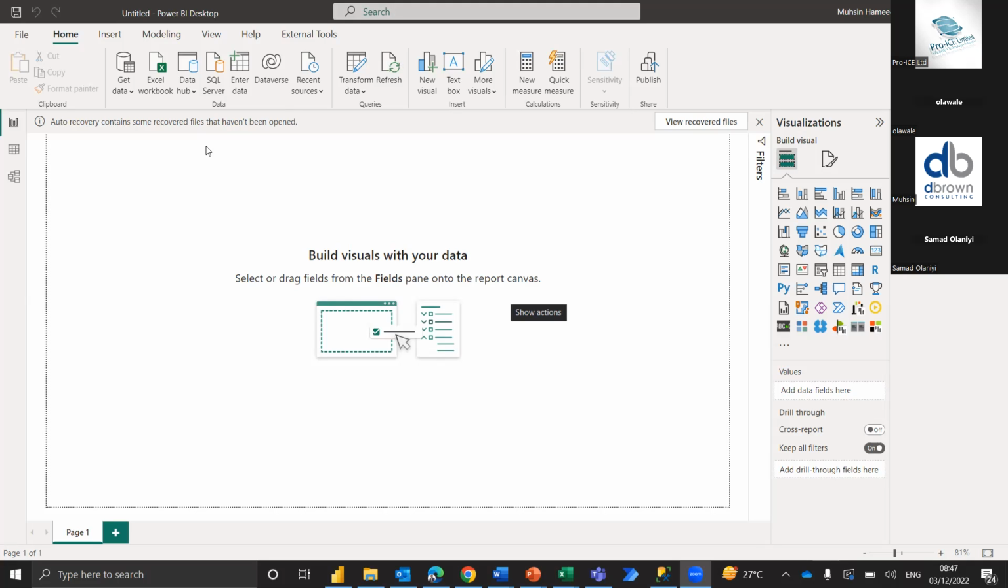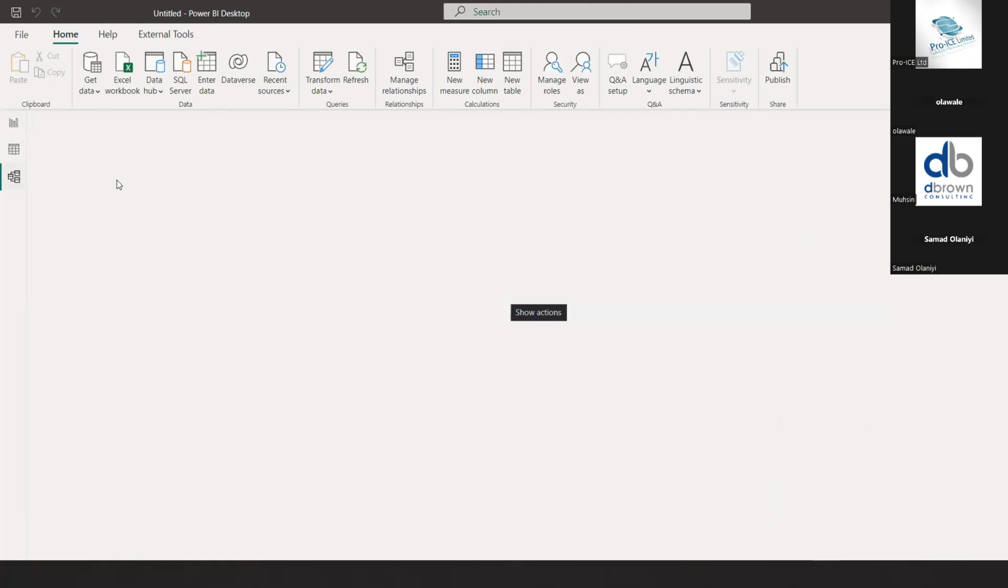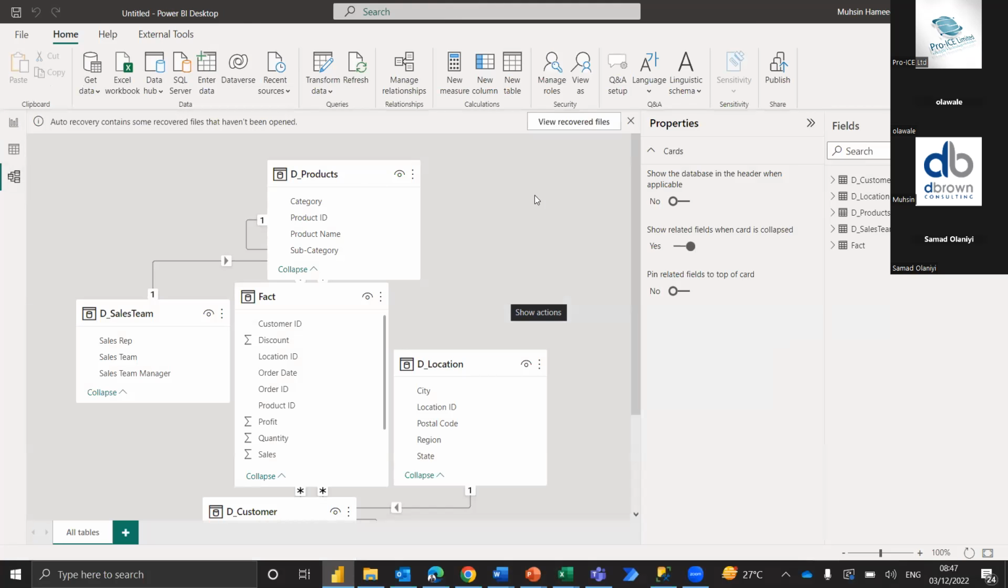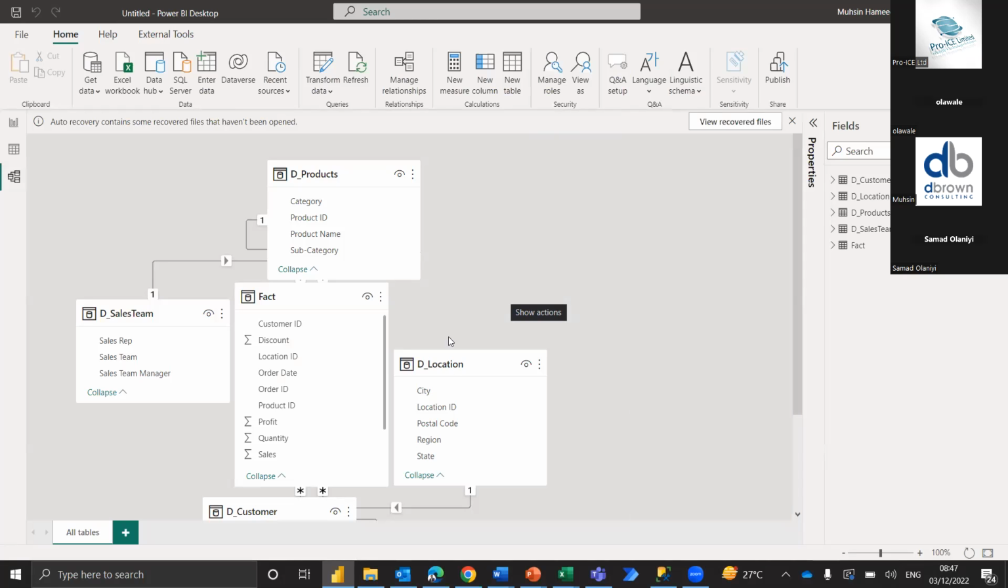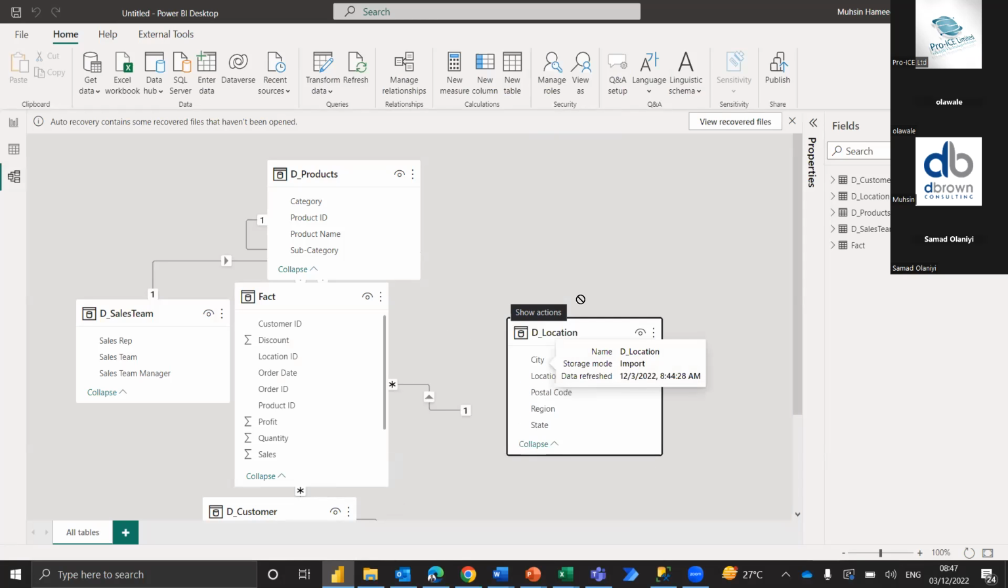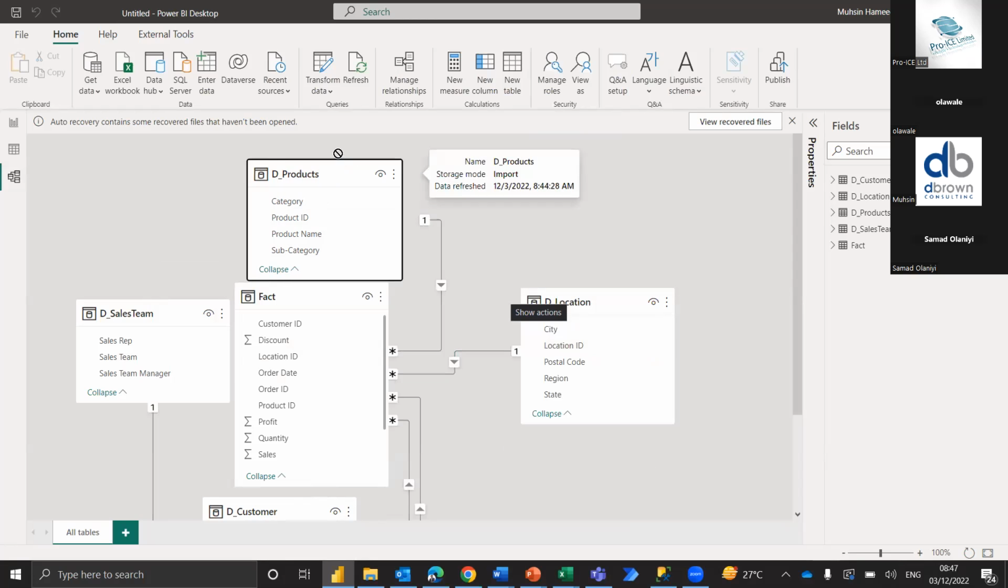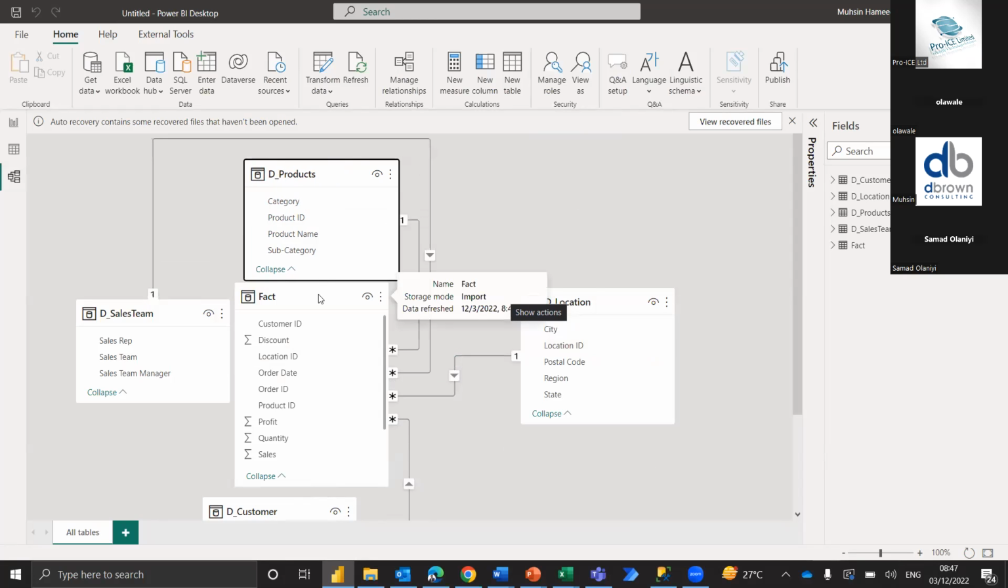All right, so once we have this loaded up, if you look at the left pane of the screen, we'll see that we have report, data, and model. Once you hover your mouse on it, you get to see that. If you click on the model, which is the last one there, that will take us to the model view. And immediately on the model view, we'll see all the different tables that we brought in and the sort of relationship that I showed us in Excel.